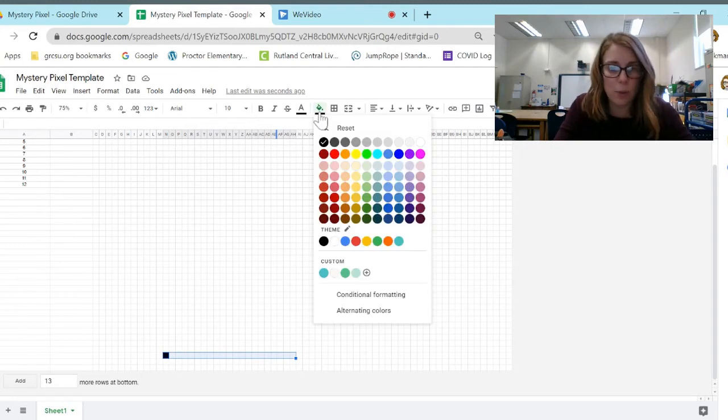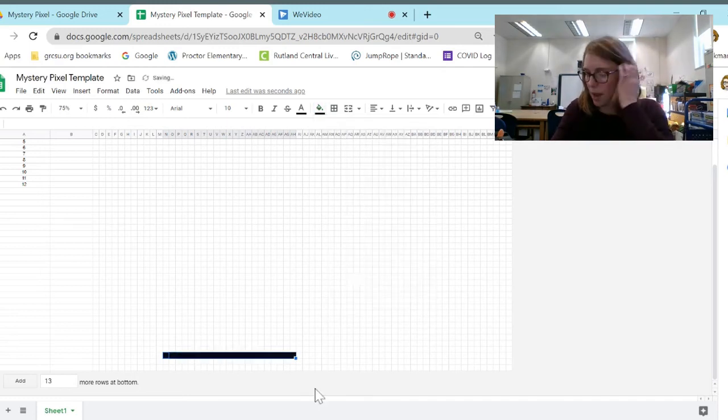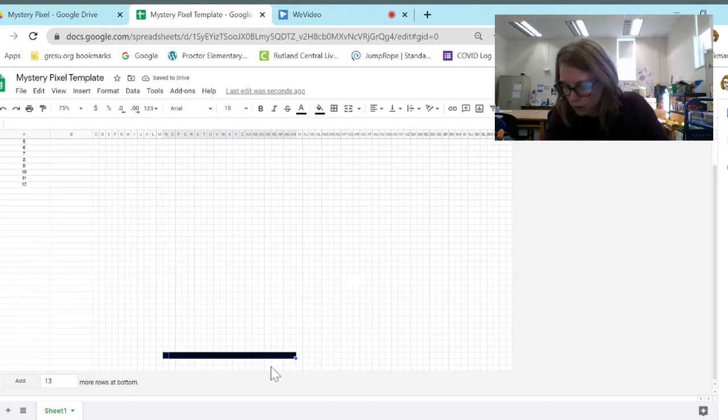And I just held the shift button and clicked the last. So I clicked the first one, pushed the shift button, clicked the last one. And then I'm just going to color them all in black. So you're going to go through, and let's do the outline here.